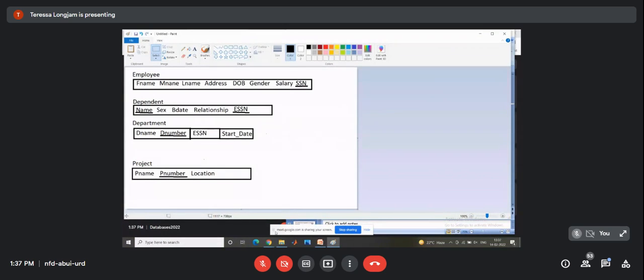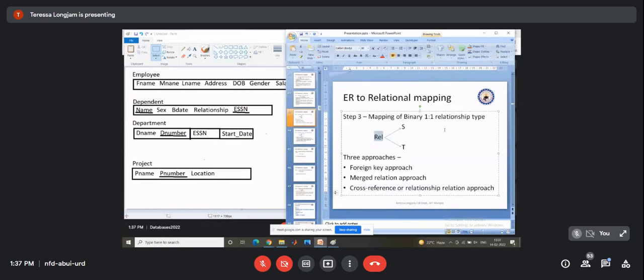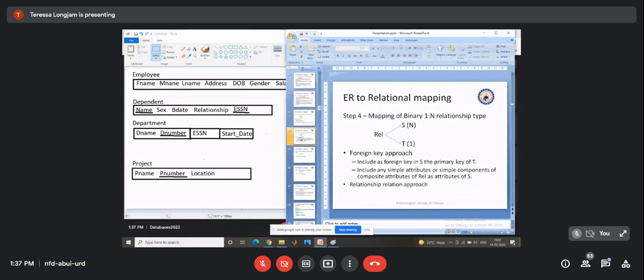Let us go to the next step. This is for binary 1:1 mapping. There is no more 1:1 relationship type in the company database. The next step is mapping of binary 1:n relationship type. If there is any 1:n relationship type, then we can use two approaches. The first one is the foreign key approach, the other one is the relationship relation approach.